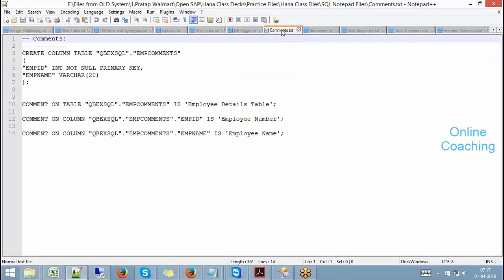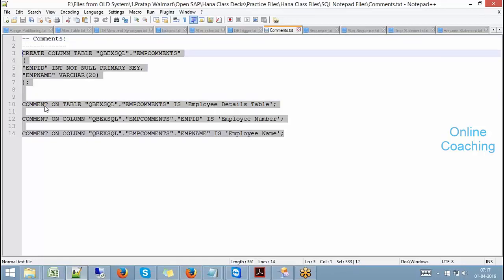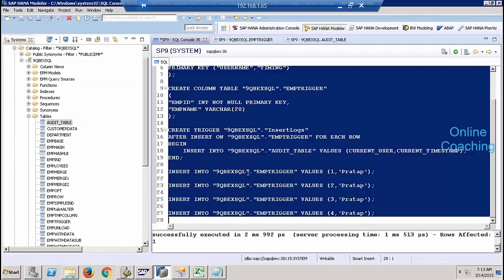Next, comment. Comment is very simple. It's about adding your description to the database objects, table or a column. You can take important.